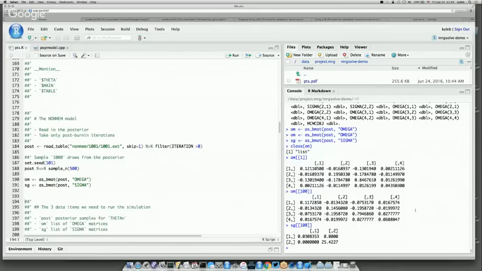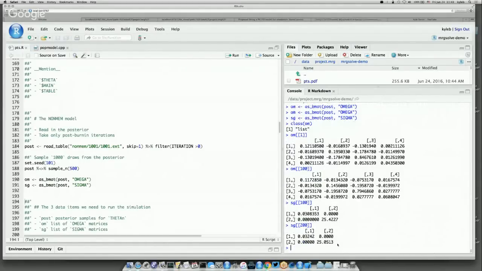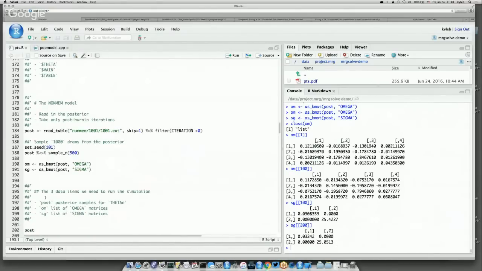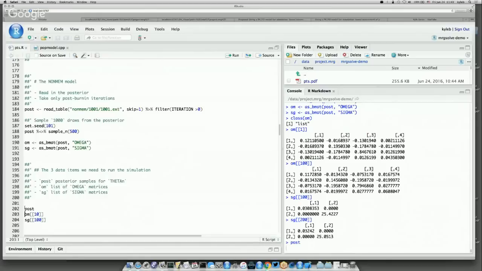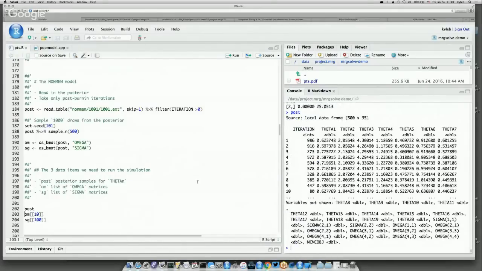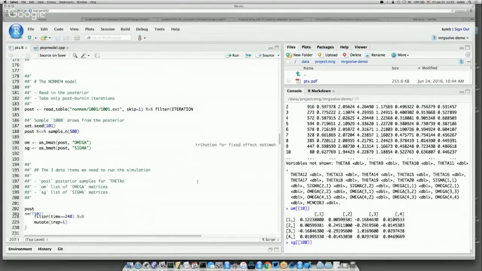I can look at the 100th sigma matrix like that, and that's slightly different than the 200th sigma matrix, although not by very much. So that sigma is much more precisely estimated than the omega was, I think. So now we've got the three data items that we need to run the simulation. We've got the post, which is going to have our thetas in it. We've got our omegas, and we've got our sigmas.